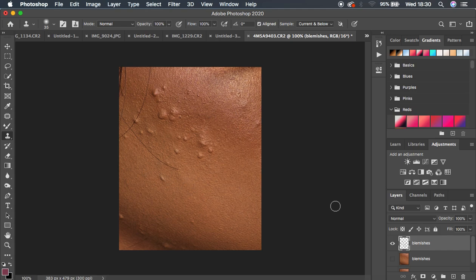Remember, during skin retouching, you get most of the credit on how you cleaned up the skin. Remember, blemish removal contributes over 70% to your overall skin retouching. So this is all for the guide to removing blemishes from skin using the various tools, that is the spot healing brush tool, the healing brush tool, the patch tool, and the clone stamp tool.